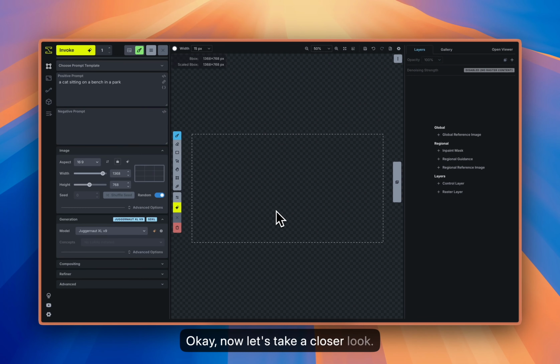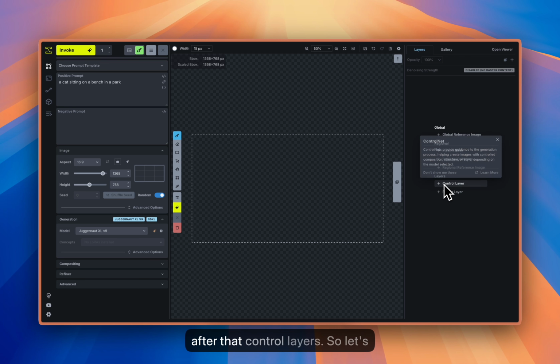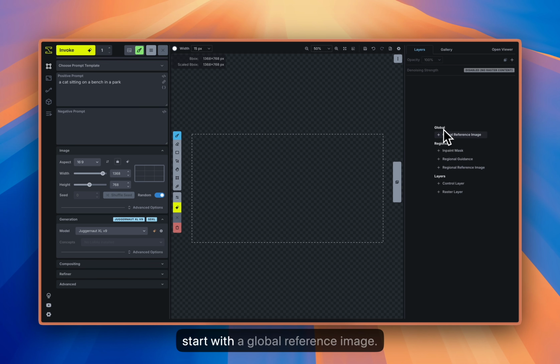Okay, now let's take a closer look. So let's start with the global reference image, and then we're going to continue with the in-paint mask, the regional guidance, and after that control layers. So let's start with the global reference image.